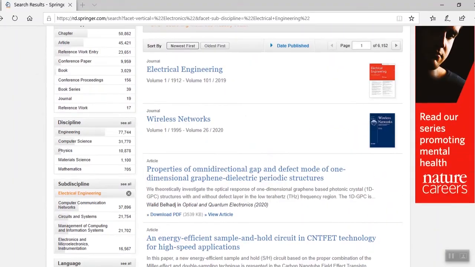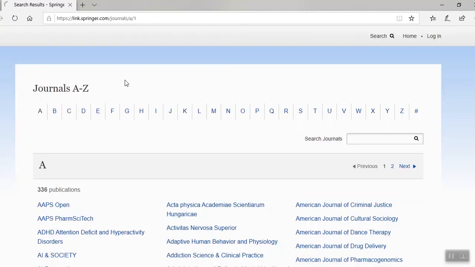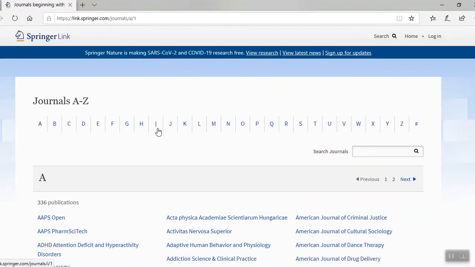Before I conclude this demo, I'd like to show you our resource links at the top of the page. We have all of our books and all of our journals from A to Z. Now, if there's a particular title you're looking for, you can always enter it into the search bar here, or you can select one of our A to Z lists and search for the title here.